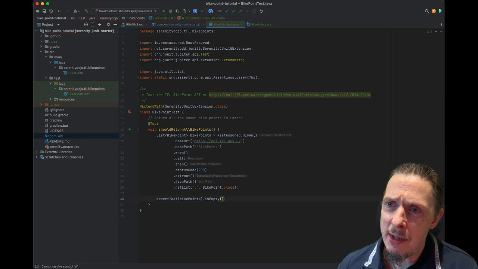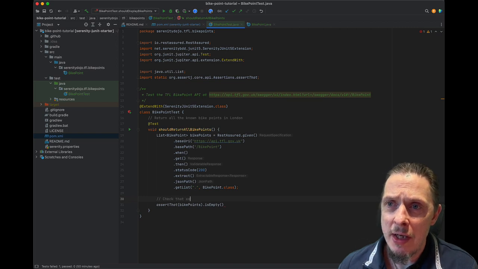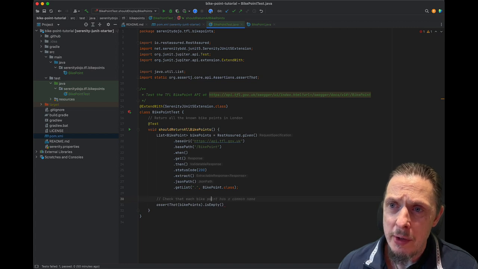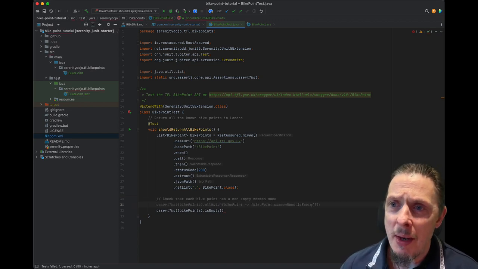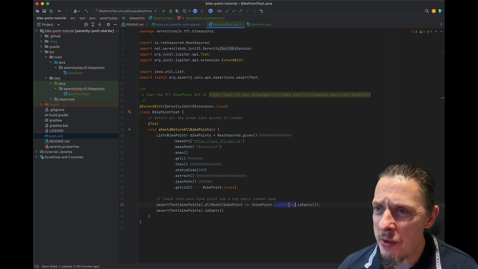Actually, you know what, let's let IntelliJ and GitHub Copilot do it for us. Check that each bike point has a non-empty common name. Let's see what it proposes. So now it's saying assert that bike points all match bike point and but not bike point common name is empty. It's almost got it right.